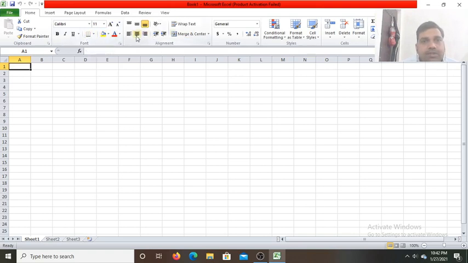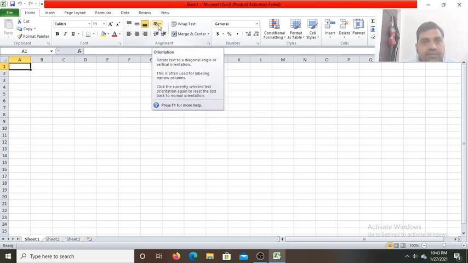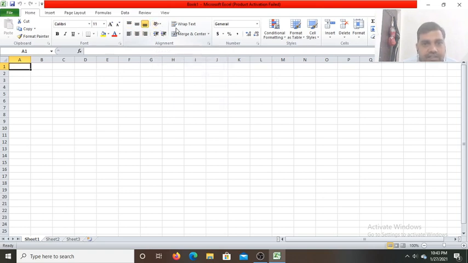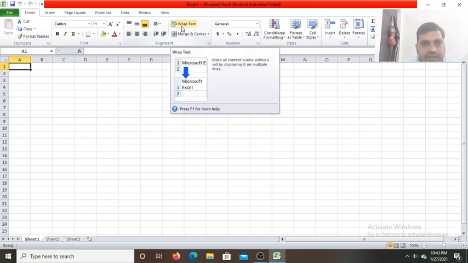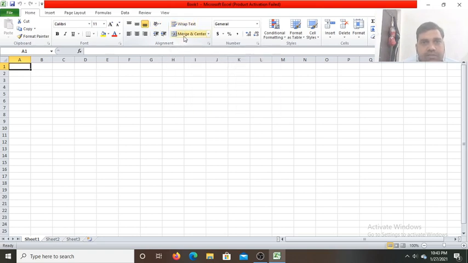There is the alignment group. If you want to align the text, see, this is align text left. This is the center. This you can see is align text right. This is bottom align. This is middle align. This is top align. These are the different alignments. Now here, decrease indent, here increase indent, and this is the orientation of the text. This is to wrap text, and this is merge and center, to merge two cells.